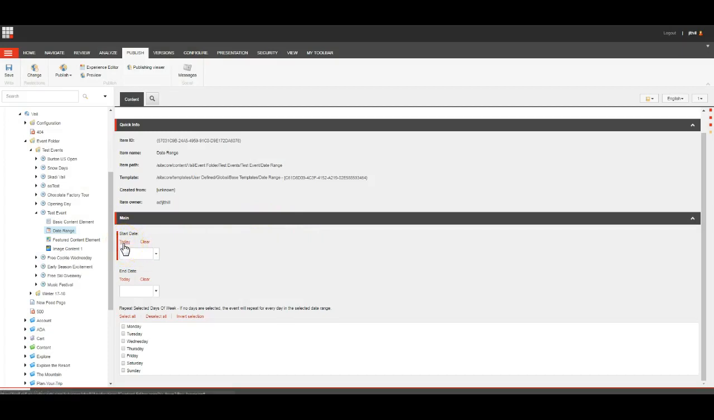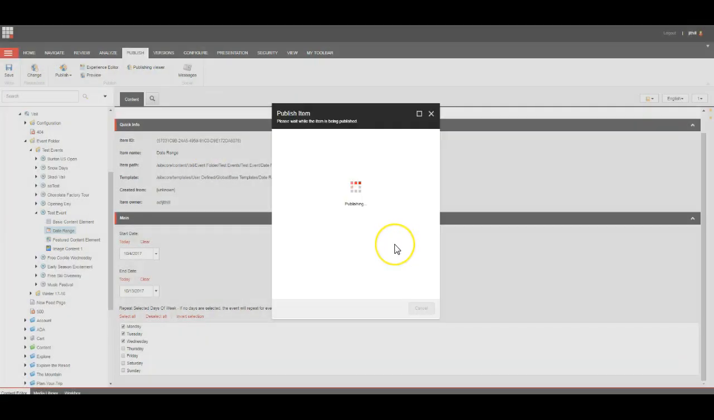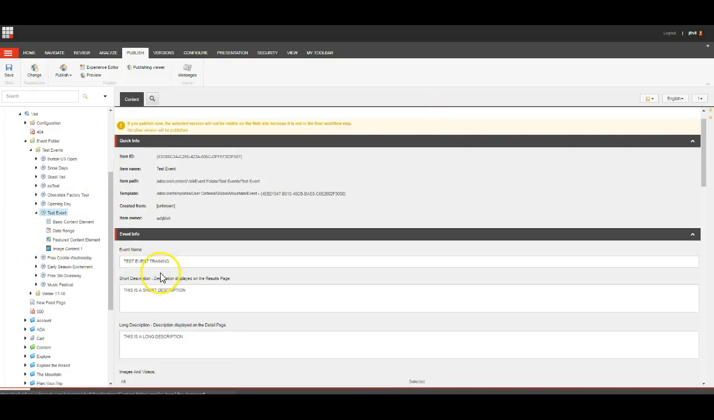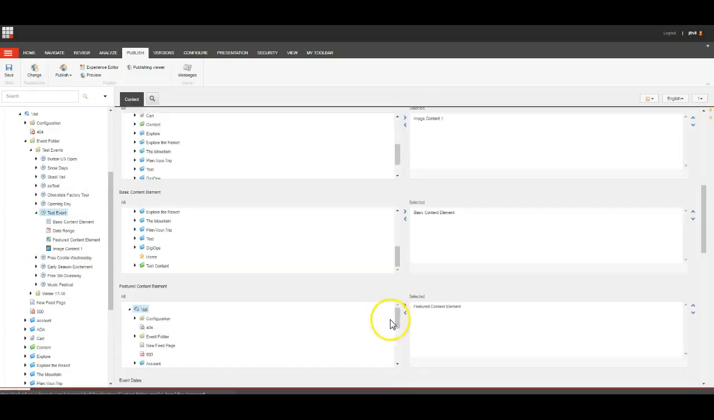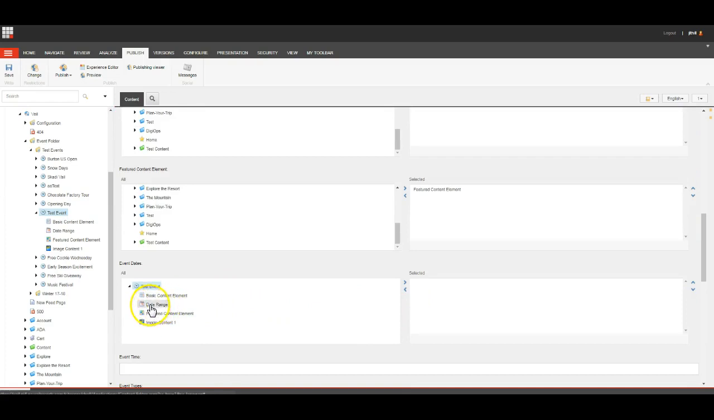I'm going to select my start date to today. I'll select my event end date to the 13th. This next section is if this event repeats over a few days. I'll save and publish my item to web since I'm only in the testing environment. Going back into my event, I'll scroll down into my event dates, select my date range, and move it over into the selected field. I'll quickly save my work.